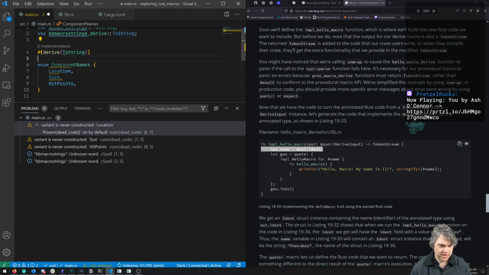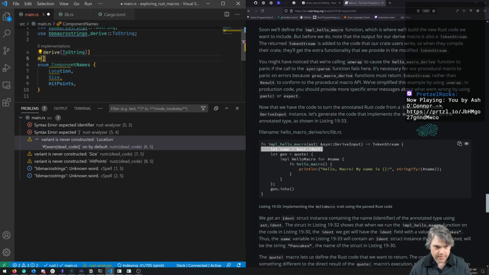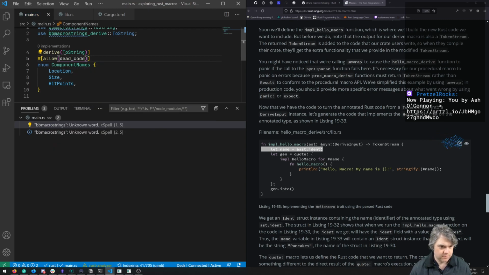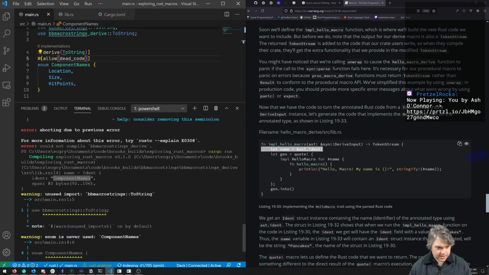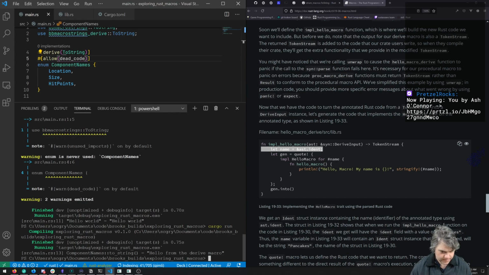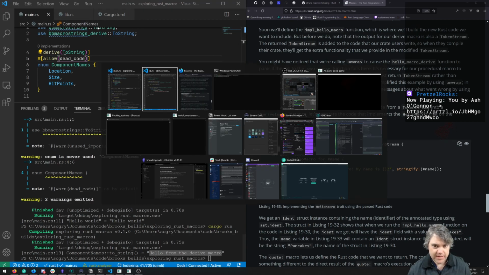Let's actually turn that warning off. Allow dead code. Okay, so we'll go run. All right, so we get this hello from the derived macro. Nice.